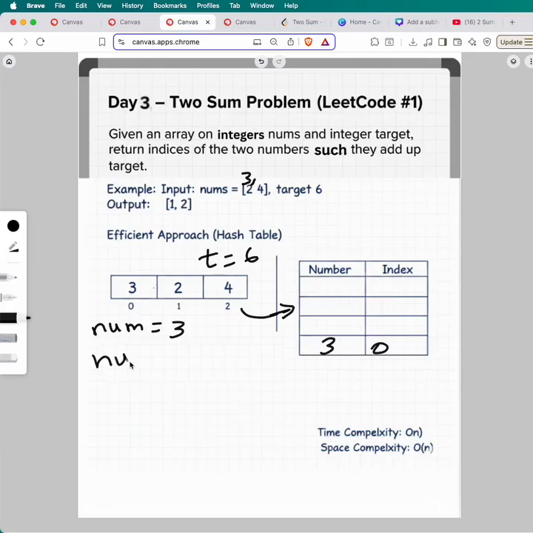Okay, now let's take the number 2. So we need 4 to get 6 as target. But we don't have 4 in our hash table. Earlier as well, the table was empty, so we added this 3 into our hash table. So we need 4, which is not found in the hash table. So we will add this 2, which is a number 2, and its index is 1.